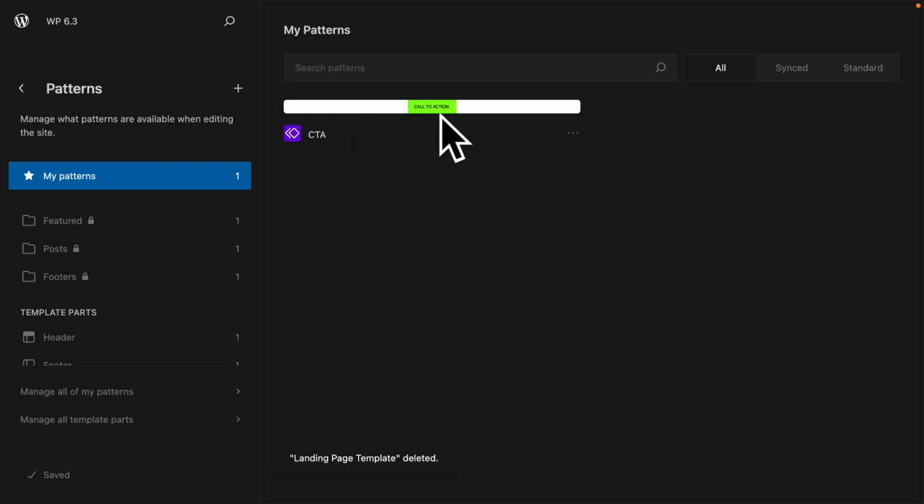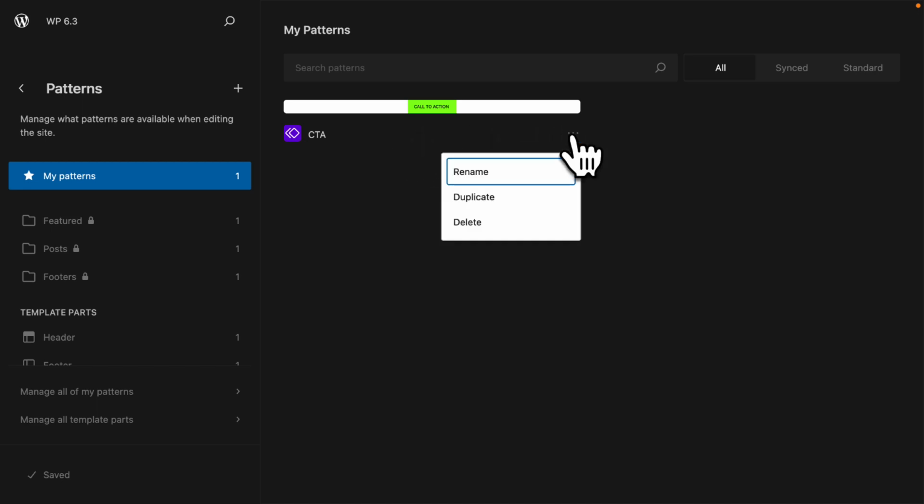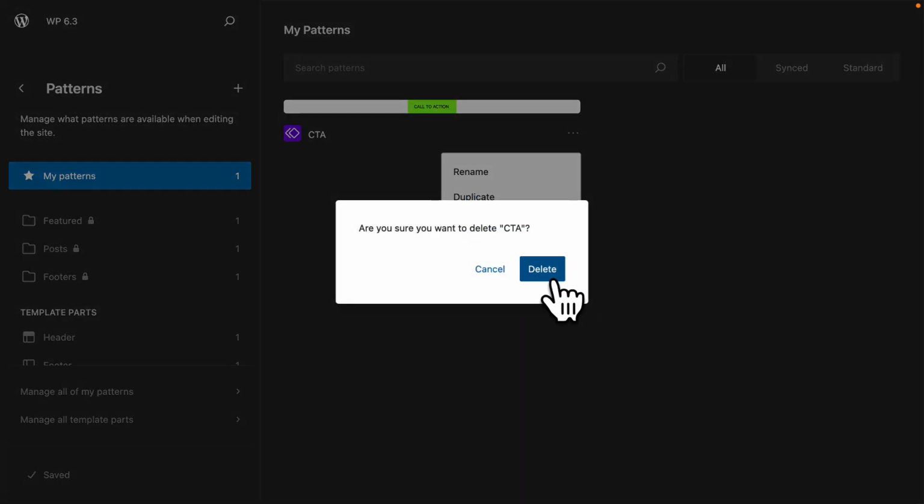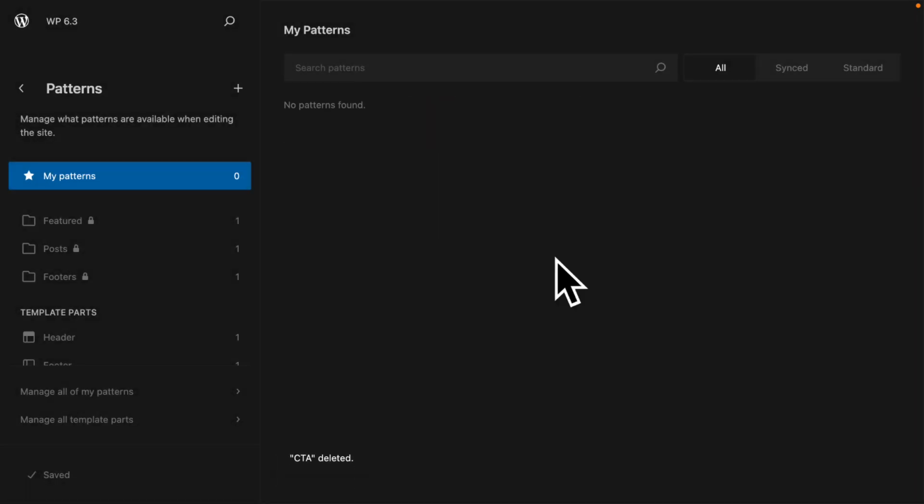Now, here is the pattern that I created, and of course I could edit it. And again, this icon over here represents to me that this is a synced pattern. But I'm going to delete it, so I delete it just like this. My choices are to rename, duplicate, or delete this custom pattern. I'm going to delete, and I'm all done.